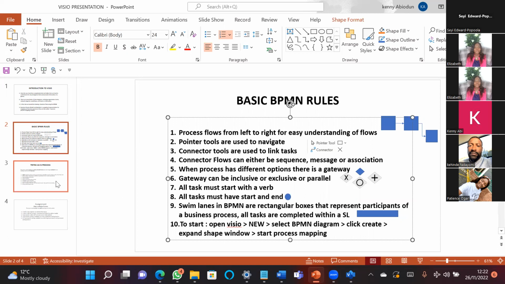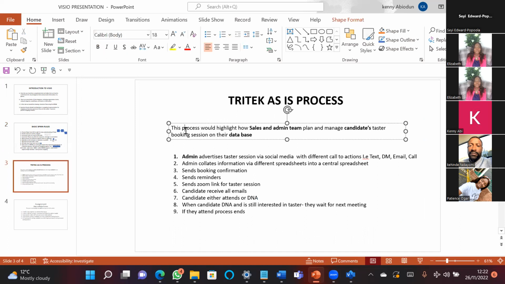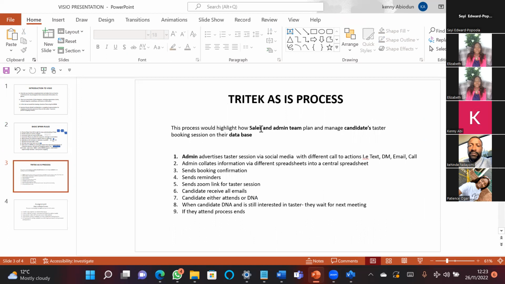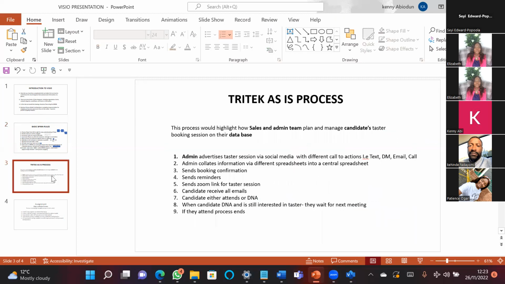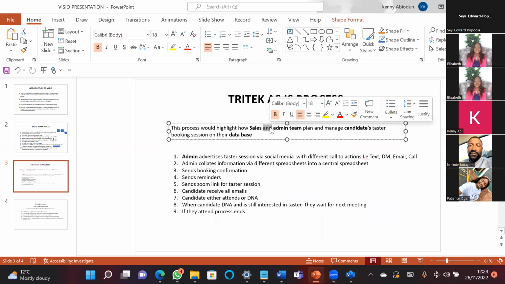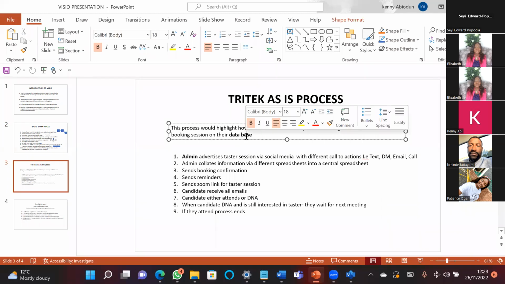Okay, so let's go to what we're going to use to map it out. This process, TriTech Sales and Admin process, will highlight how the sales and admin team plan and manage candidates' tester booking sessions on their database. So I've been able to itemize 3 swim lanes: sales and admin team, candidate, and database. Those are the 3 swim lanes where tasks will be taking place. Remember that swim lanes in BPMN are rectangular boxes that represent participants of business processes. So our participants in this process are the sales and admin team, the candidates, and the database. Are we together, please?